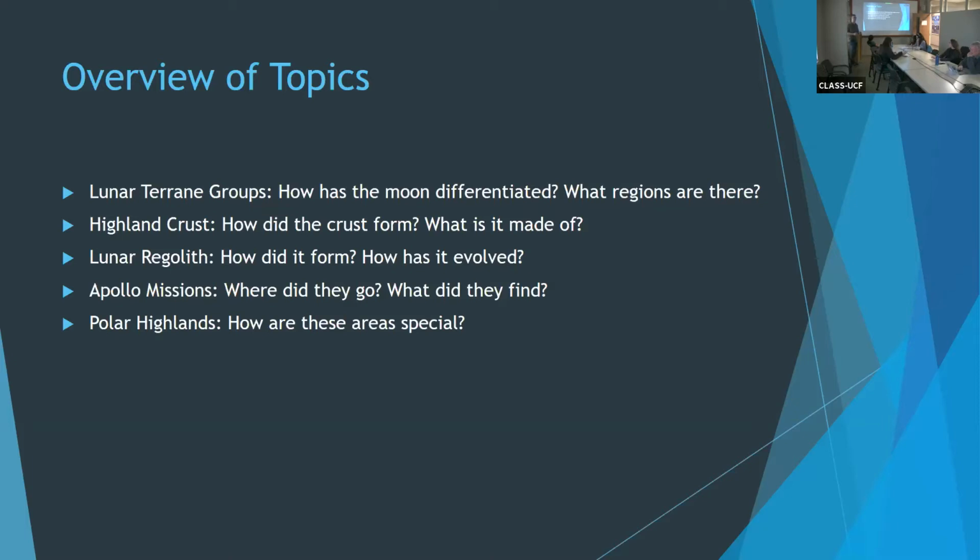Talk a little bit about the Apollo missions, because a lot of the goals of the Apollo missions were to go to the moon, collect samples, and really better understand the geology of the moon. And then finally, talk a little bit more about the polar highlands and how those areas are so much more special than the regular highlands.